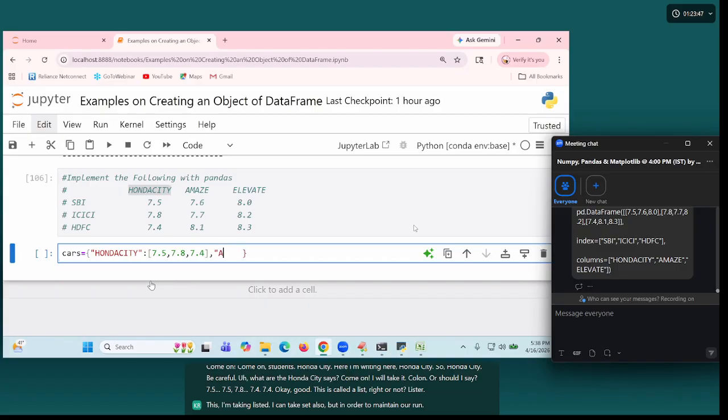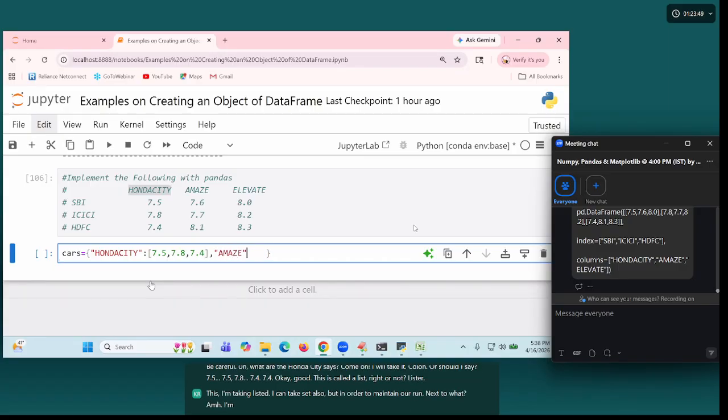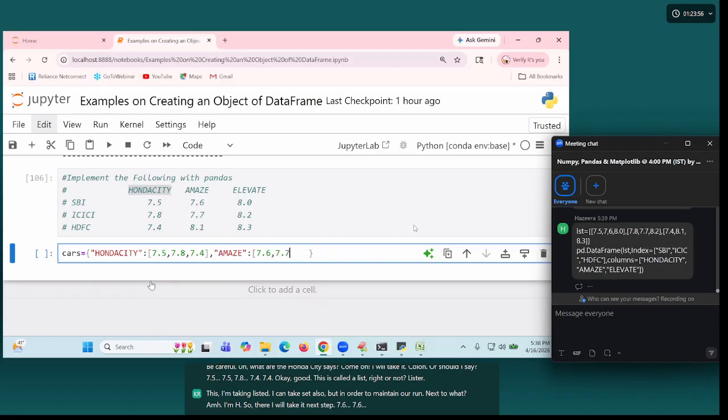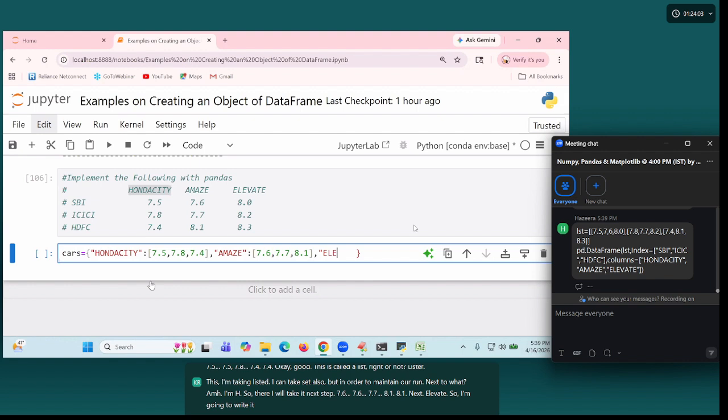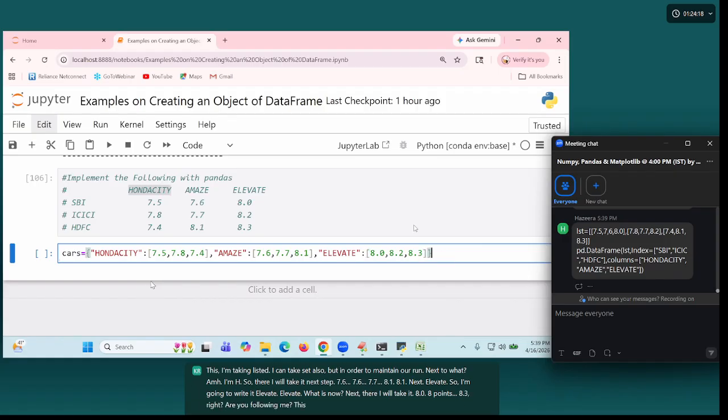Next what? Image. So there I will take it next: 7.6, 7.6, 7.7, 8.1, 8.1. Next, elevate. So I am going to write elevate. Next, there I will take 8.0, 8.2, 8.3, right? Are you following me? This is called a dictionary.